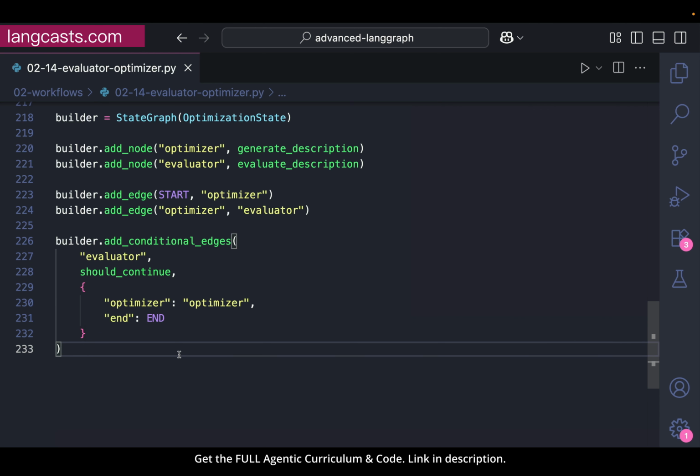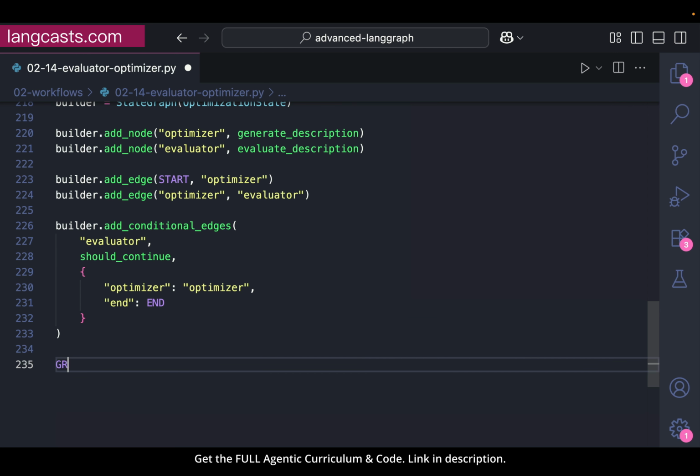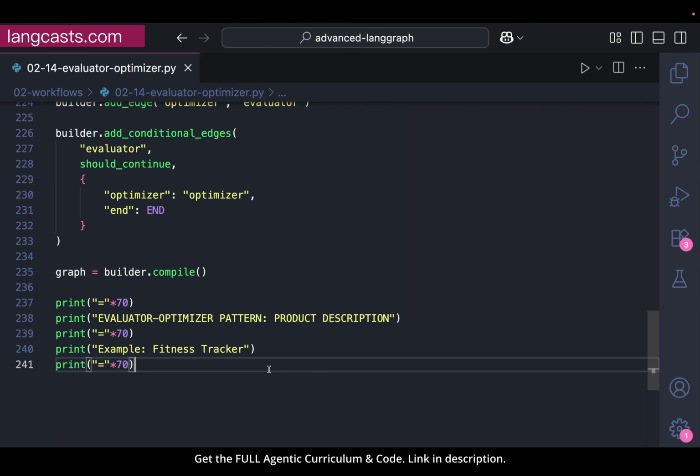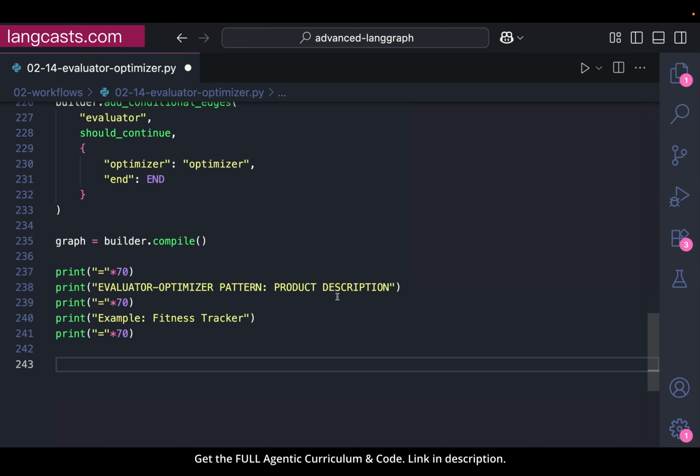Now let's test this graph. First let's compile it. Say graph equals builder.compile. Then I'm going to be writing my first example for a fitness tracker. So I'll put in some print statements that just say Evaluator-Optimizer Pattern, product description, then example fitness tracker. Then let us actually run our graph. So result equals graph.invoke.